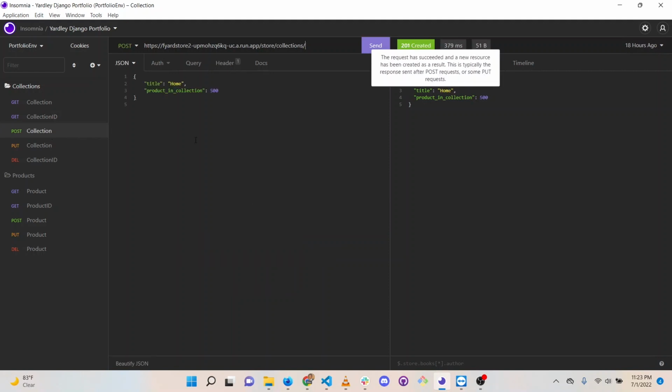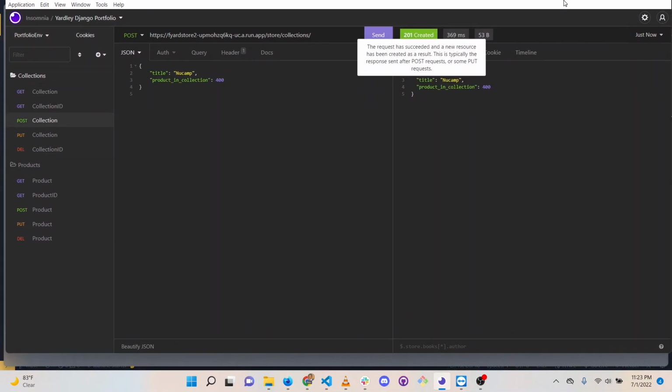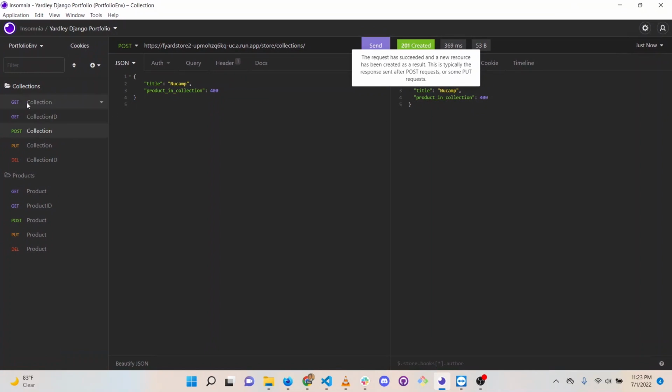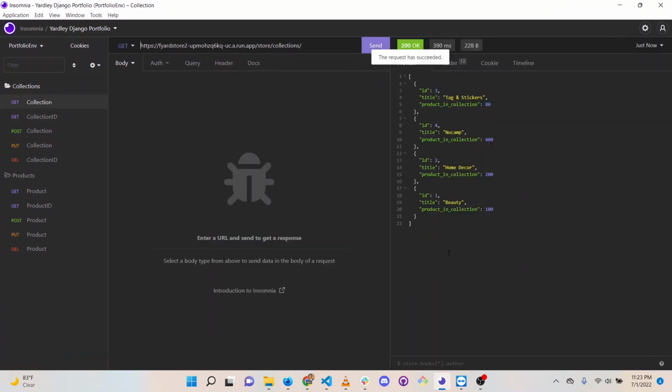Also, I can post a collection, and to do so it's quite easy. Let's say I create a Nucamp collection here, and I got 400 products in collection, and if I click send, as you can see, this is the collection. Let's get all the collections right now and refresh. We see ID 4 Nucamp and products in collection 400.